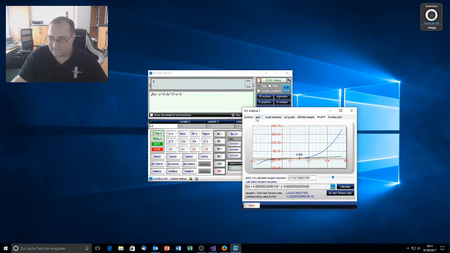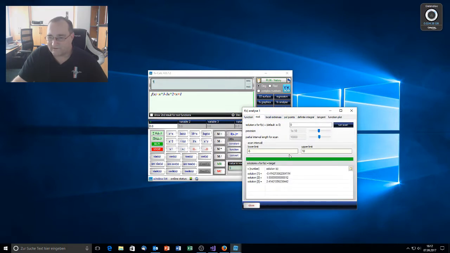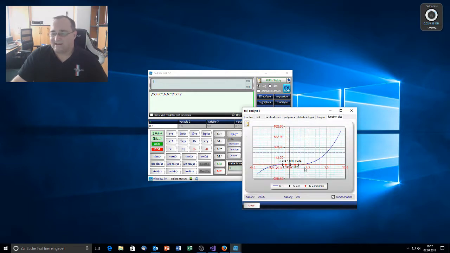As you can see, we talk here about 2.4142, and if we look at roots, that's exactly what we calculated here, but based on another numerical procedure. And last but not least, as already mentioned, we have this function plot, which provides us the graphical evidence of what has been calculated.